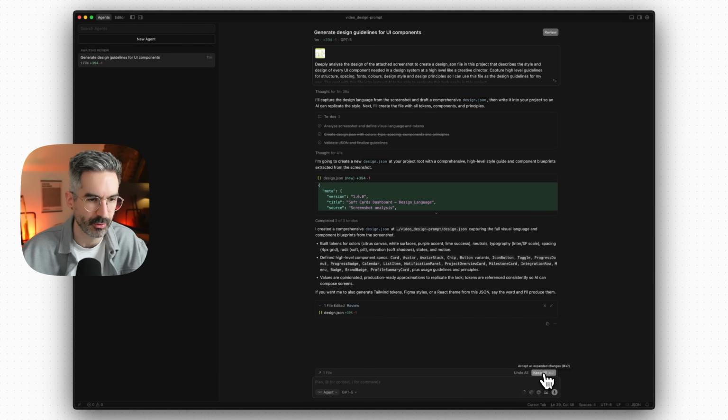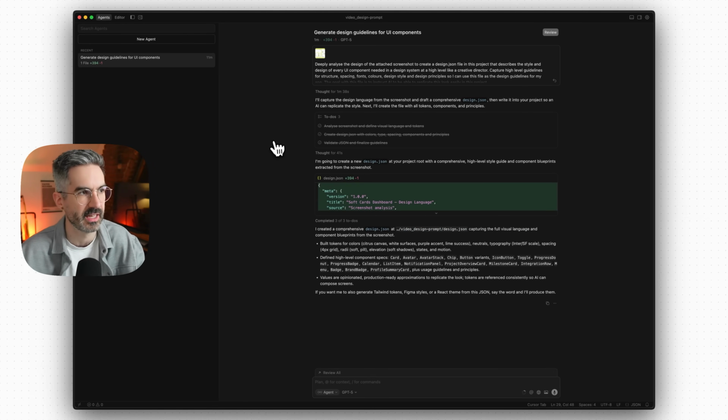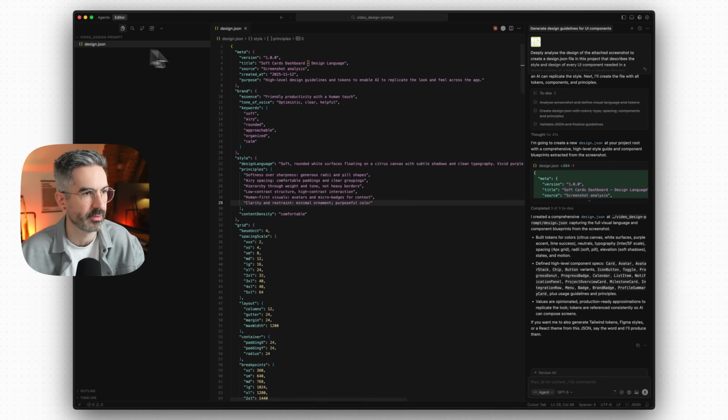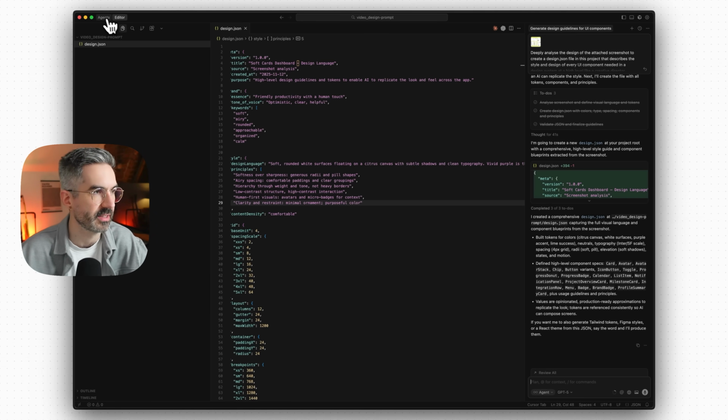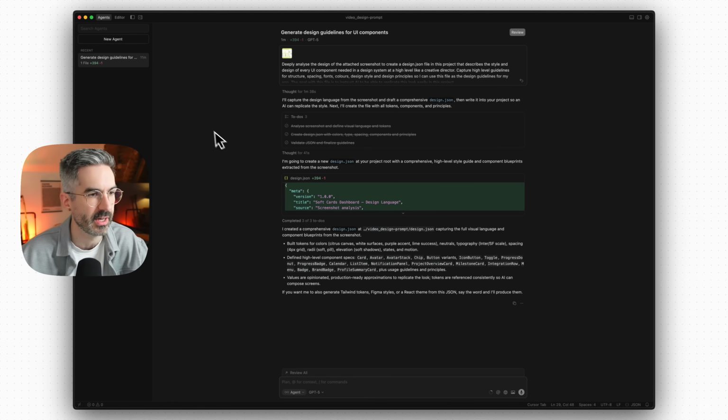I'm going to click keep all in Cursor, which basically is going to save this file that it's created to our project here. You can see it was all in green before. That means that it was new code, new text that it had written. So we decided to keep that, and then we're going to do a follow-up prompt here.